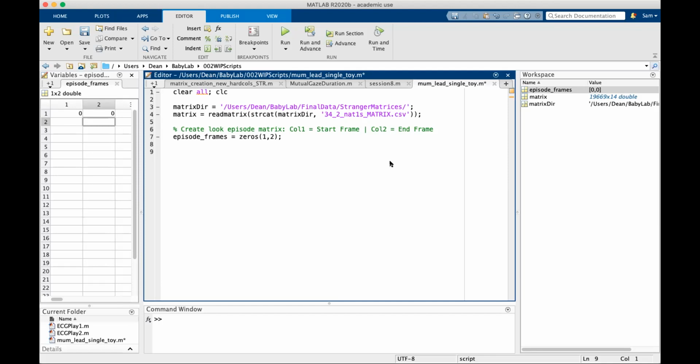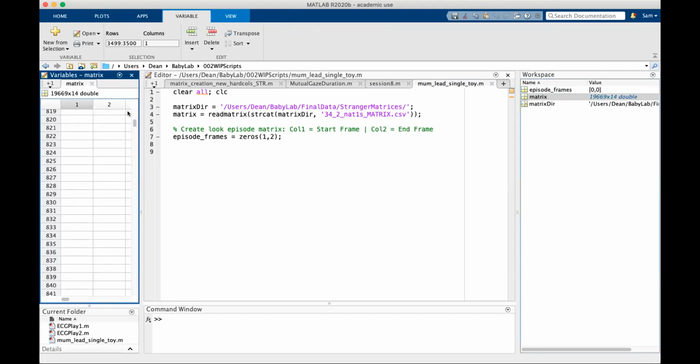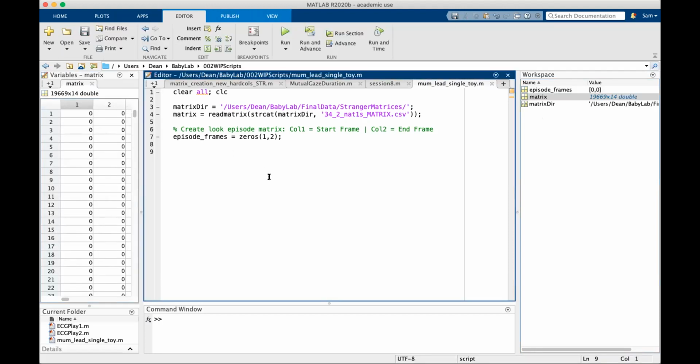For and if statements. Yeah, I think for and if. So what are we going to loop through? What's our range? Our range is matrix, row 1 to length or end. Matrix 1 to end, did you say? Yeah, or length.